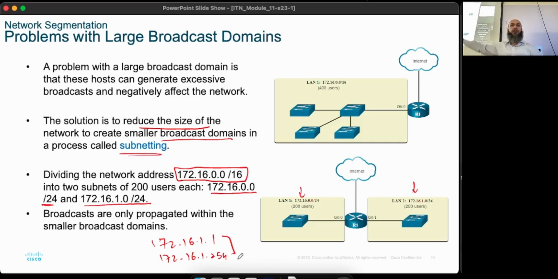Agreed? What has changed? This was /16, this is /24. And this one got a 0 over here, this one got a 1 over here. So now the network portion of 172.16.0.0/24 is 172.16.0, and the network portion of 172.16.1.0/24 is 172.16.1. Now these are 2 different networks. Again, same rules, no new rule. Agreed, everybody? These 2 are called subnets.